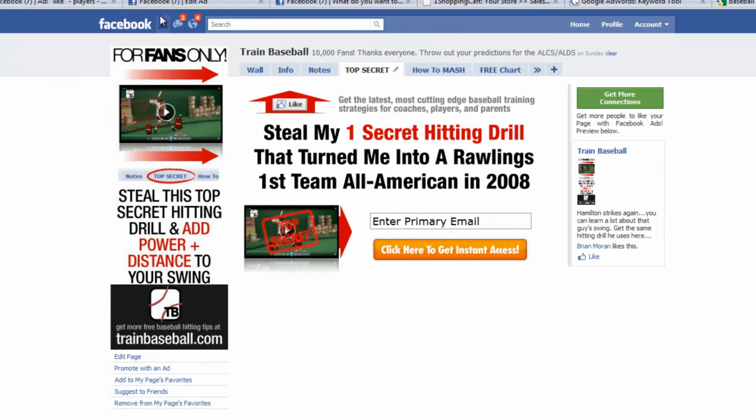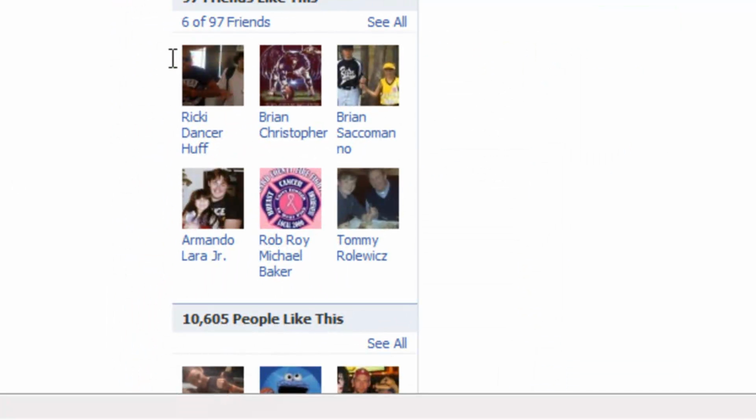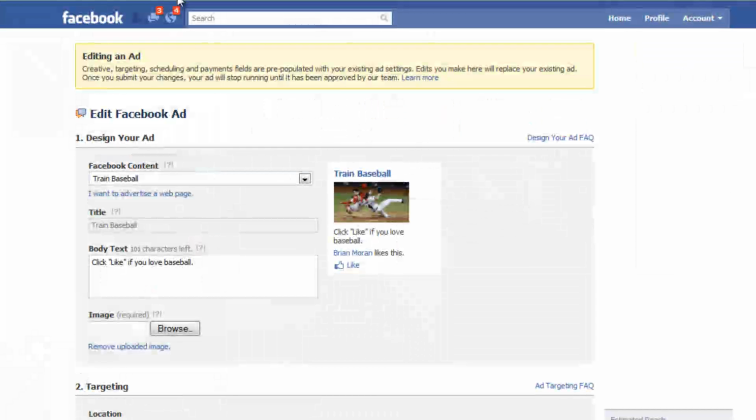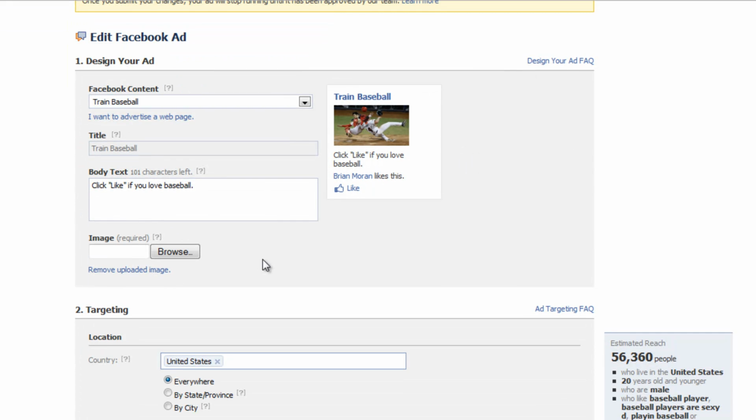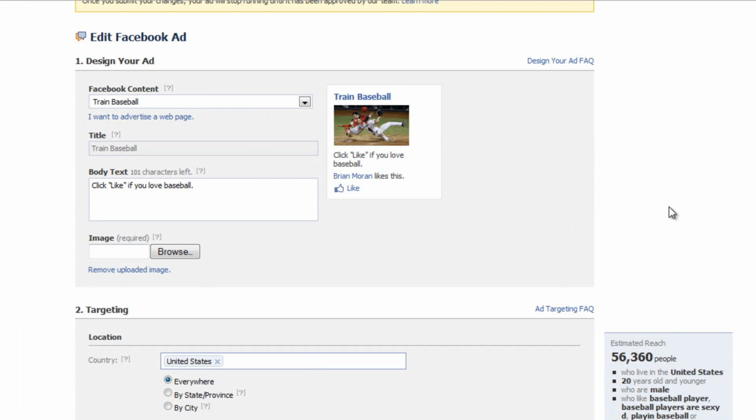It would take them here where they can sign up and become a fan, which would be ideal. But it costs you a little bit less if they don't click all the way through. If they just click like on here, it instantly turns them into a fan, which here's the 10,600, and doesn't take them anywhere. But then you can follow up with them later, obviously, with your status updates and stuff like that. So I figured, number one, keep it short and sweet. Just click like if you love baseball or something along those lines.